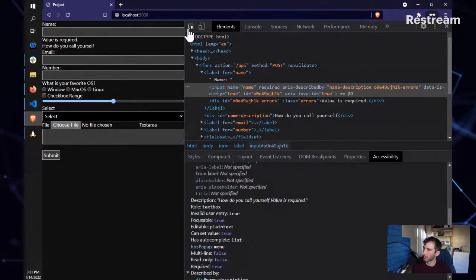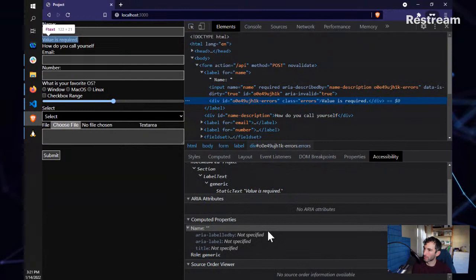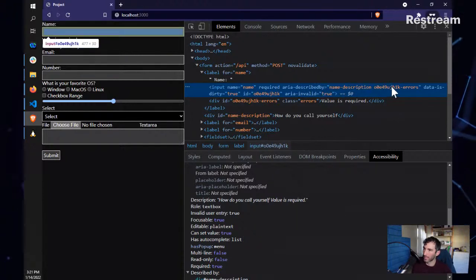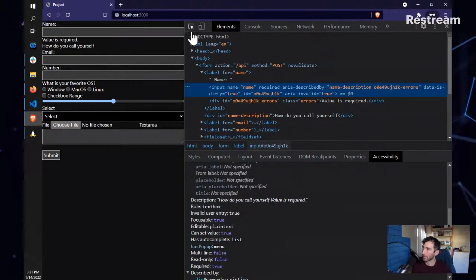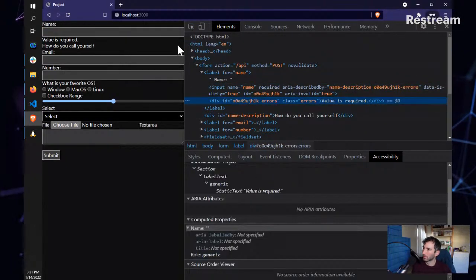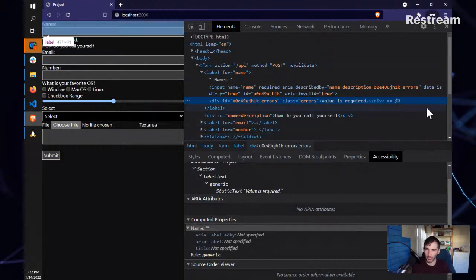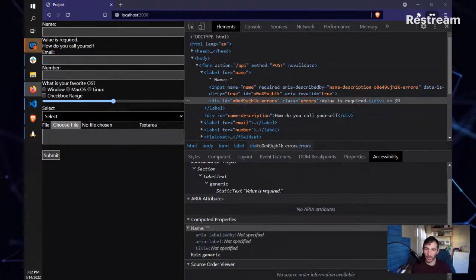The interesting thing here is that the order in which the description is read is based on the order of the described by attributes, not the order in the DOM. So this is one of those things that I think is at the limit of my experience with accessibility, where I would probably want to get someone who uses a screen reader on a regular basis to test this and describe to me whether this is a good or a bad practice or something like that. Cool. What's next?